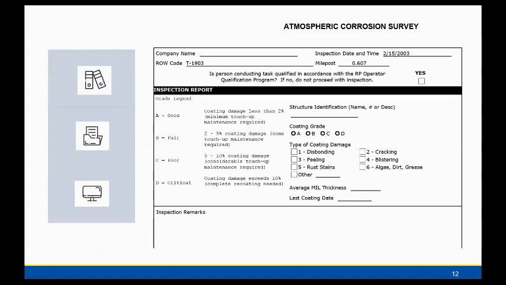So it's kind of the weakest link approach, or the point at which the MAOP is being limited, or could be compromised, I guess, if it's not mitigated. So here, this has kind of been predefined by one particular company, and this is just an example, but company name and inspection date and time, that's kind of a given.